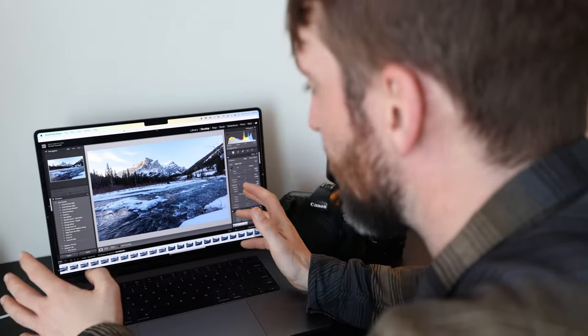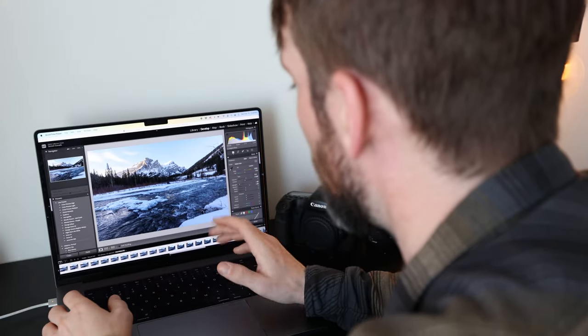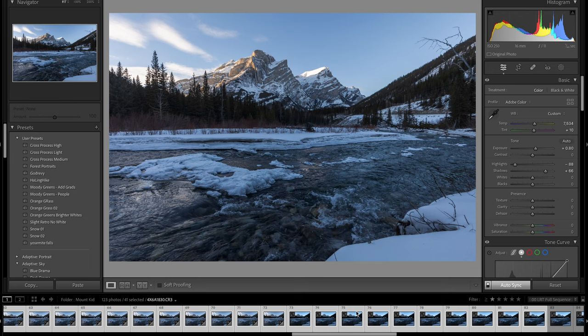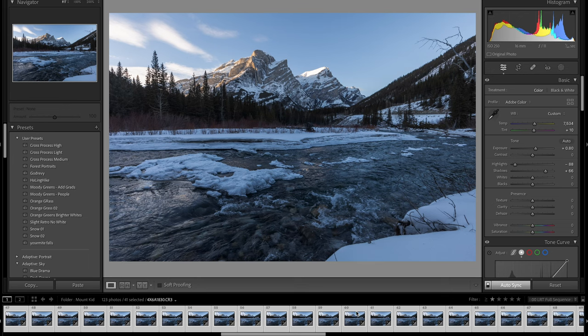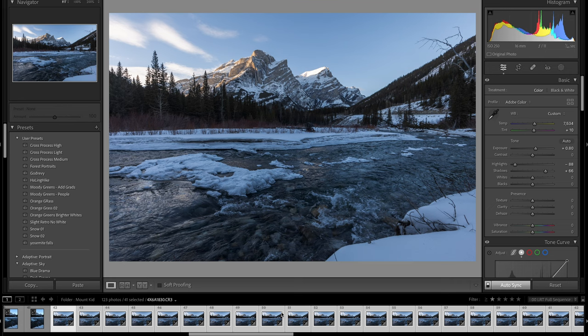So I've got all of those images that I took by the river in Lightroom now, but I've only selected the first 30 of them. As I mentioned, this will just be less intensive on my computer, and to be honest with you, I just don't think I need all of them.